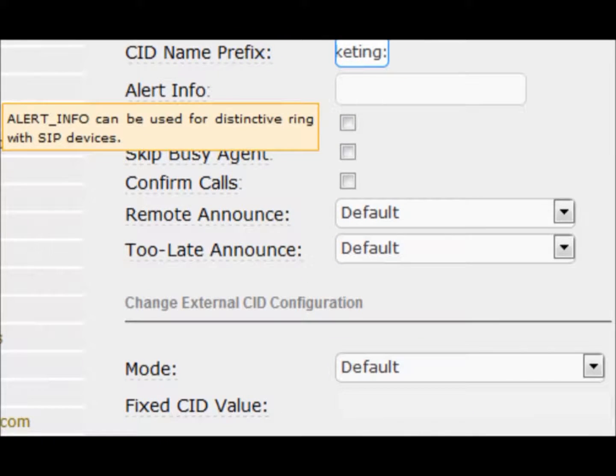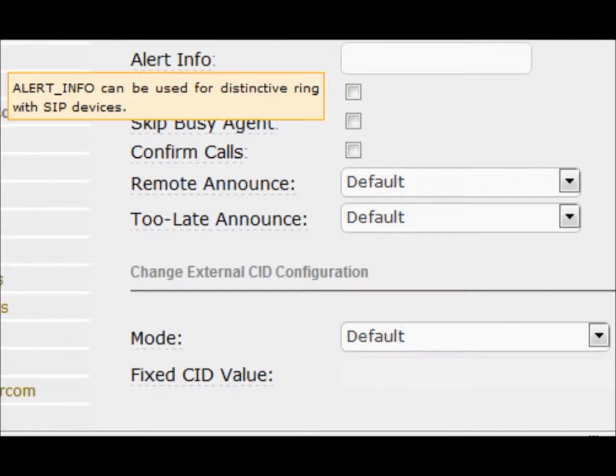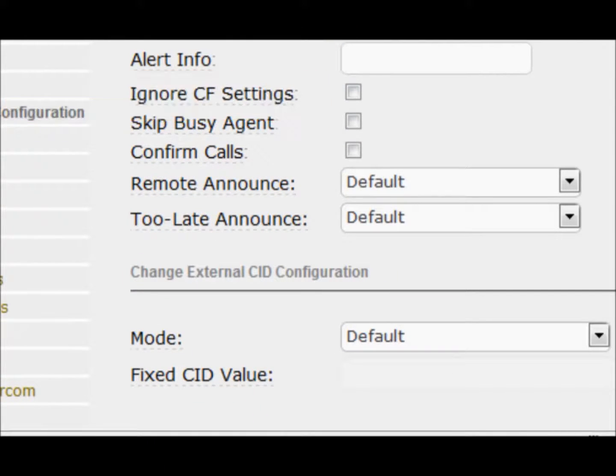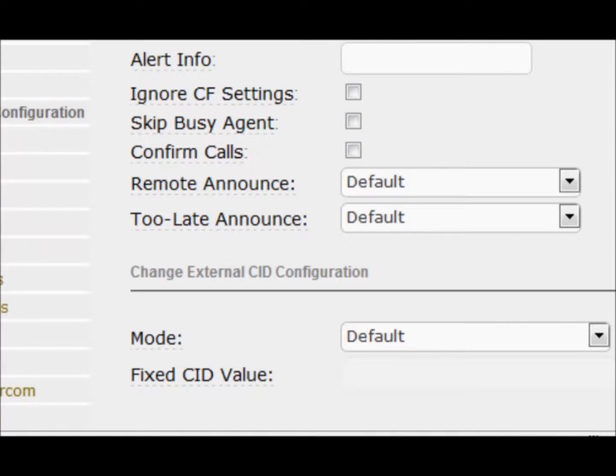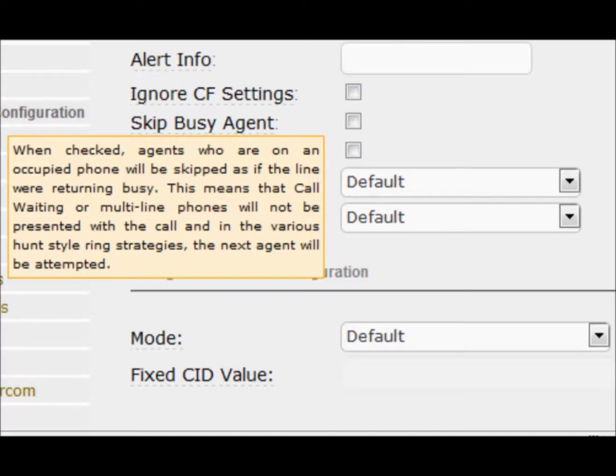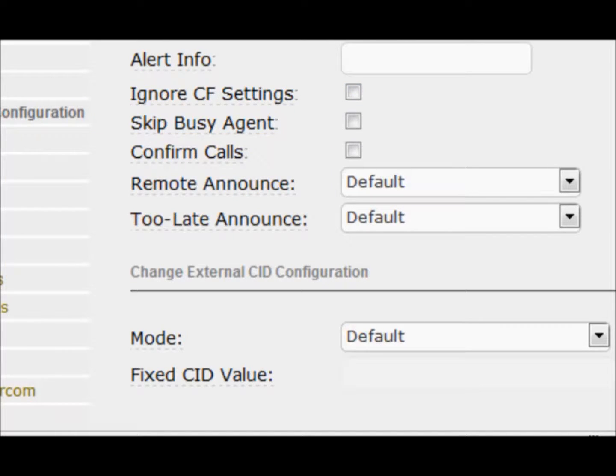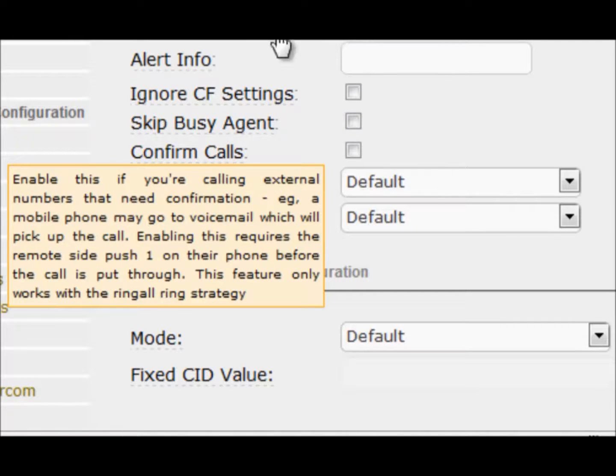Then the alert info field is essentially useful for SIP phones that have the ability to read the information sent and apply distinctive ringing. The following three fields allow you to deal with certain conditions on the ring group. For instance, if you have certain extensions that have call forwarding set up, then you can click here to ignore that configuration. If you have a busy phone, of course, you may want to click that as well to ignore it and proceed with the ringing strategy.